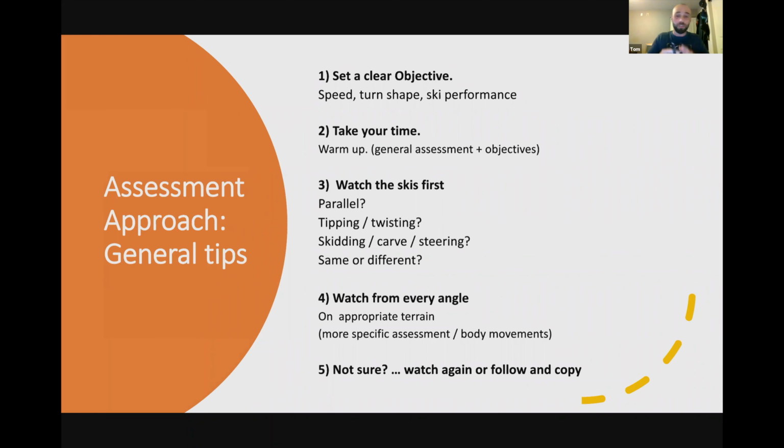Because again, if we're watching someone ski down and there really isn't an objective, then yeah, good run, that was fine. But if there's an objective and there's a ski performance and a turn shape and a speed we're trying to achieve, then we can evaluate and make adjustments and ask ourselves, well, did we actually achieve what we wanted to achieve on that run?